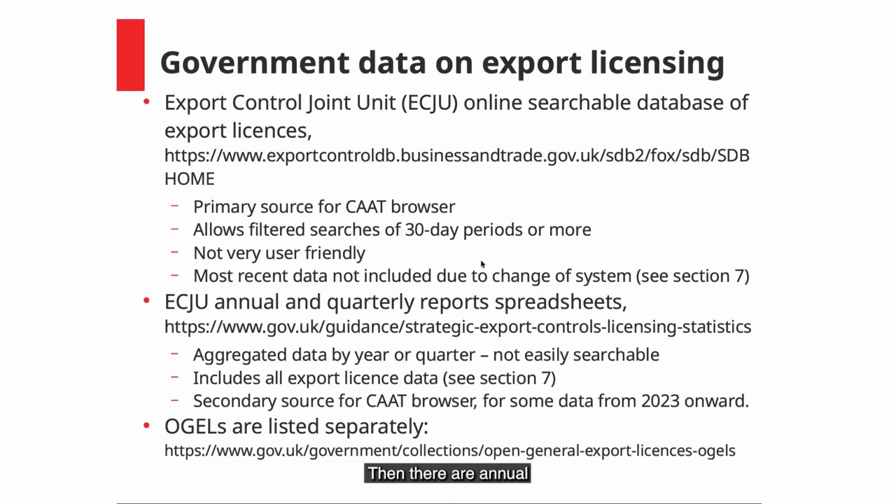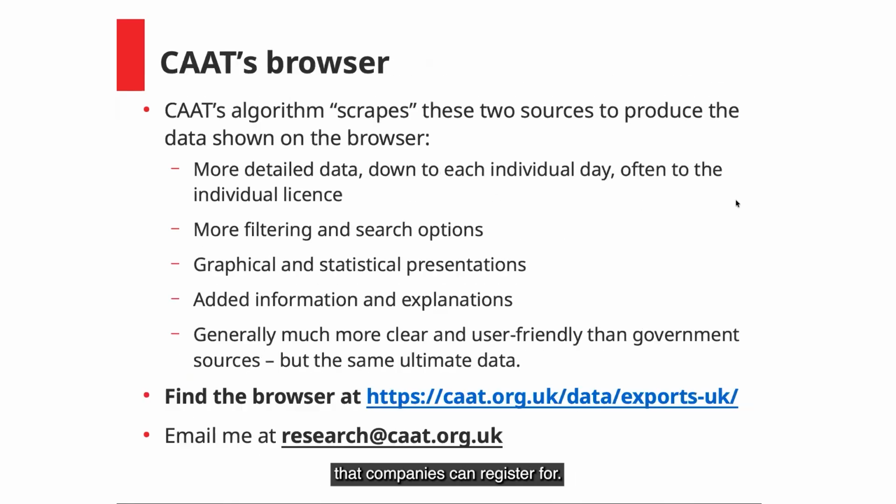Then there are annual and quarterly reports which present highly aggregated data for each year or quarter in spreadsheet form. This is even less detailed and user-friendly, but at least it has all the data. These two sources cover SIELs and OIELs, as well as trade control licenses, but not OGELs, which are listed on a separate website showing all currently valid OGELs that companies can register for.